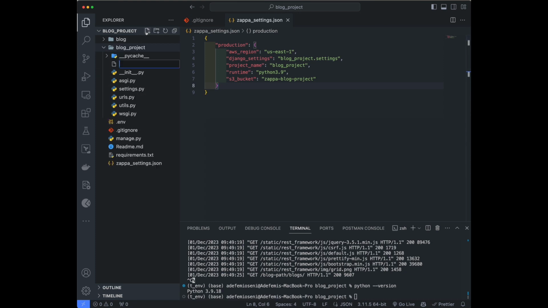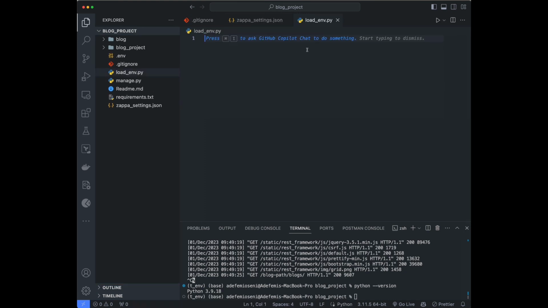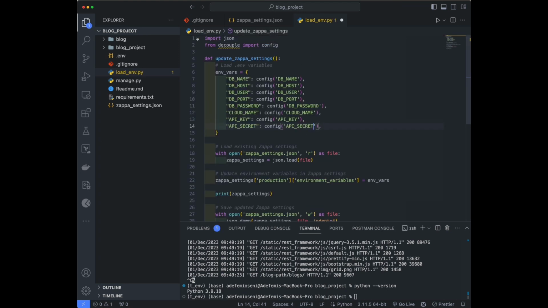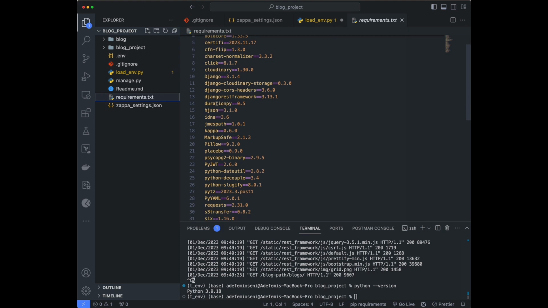So here I'm going to create a new file for that script within the root directory. I'll call this script load_env.py. I'll just copy and paste the content and go through it with us. All right, so here is the content of our script, and this is what it entails. So import json, that's available within Python by default. Decouple is installed already. You can confirm this if you come to requirements. We would see django-decouple.